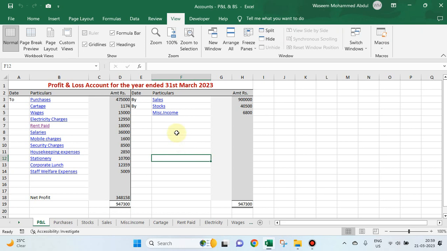Today we will see the hyperlinking function in Excel. It's a very useful function. I have created a P&L account.